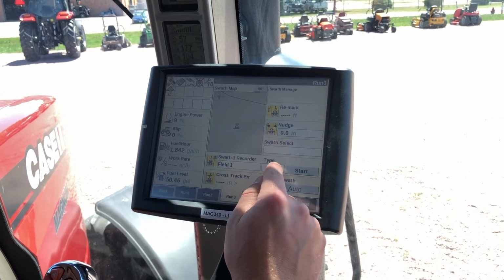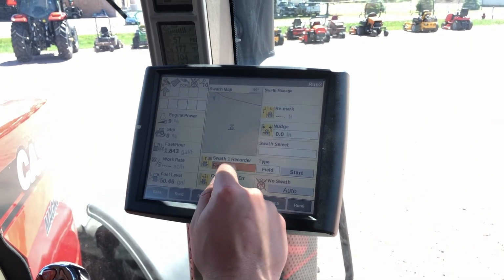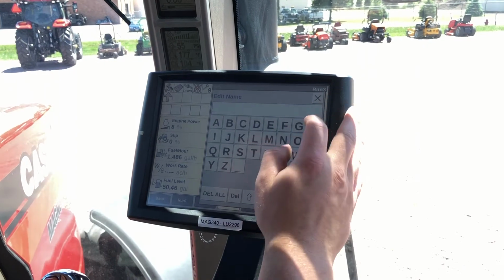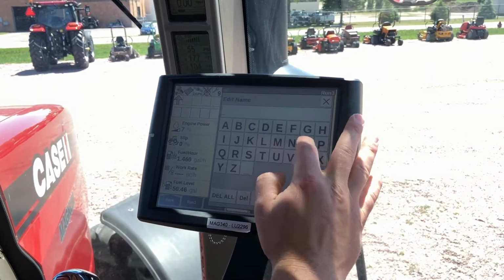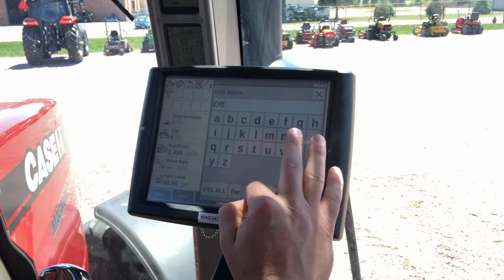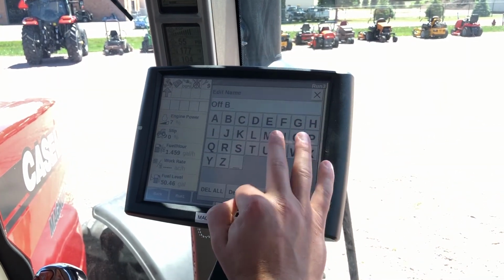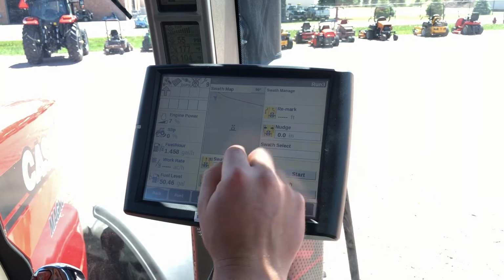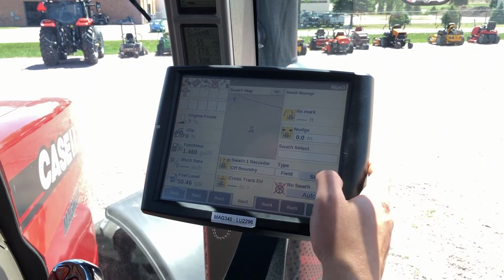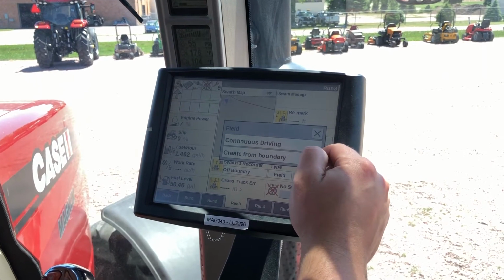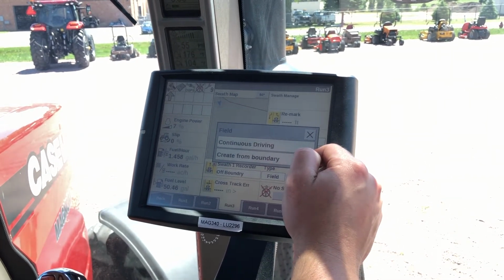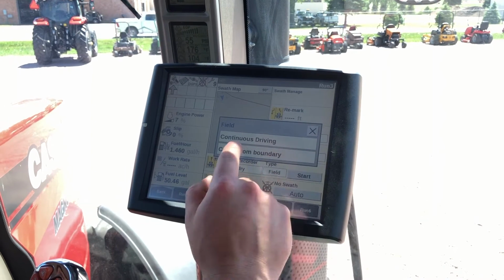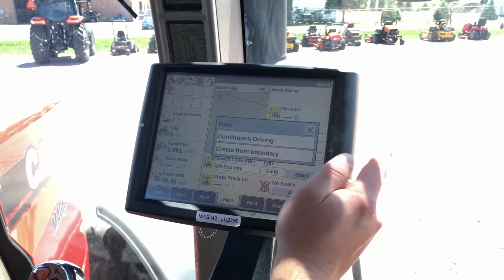When I first start out, I select field, obviously, and I'm going to edit the name here. I'm going to call it off boundary, just so I can separate the two ways of creating this guidance line. So now I've got my name in here, and when I'm ready to go, I'll hit start. Like I hinted at, there are two different ways of recording this field guidance line. One way is actually driving it, which is continuous driving, which we'll show in the next half of this video.